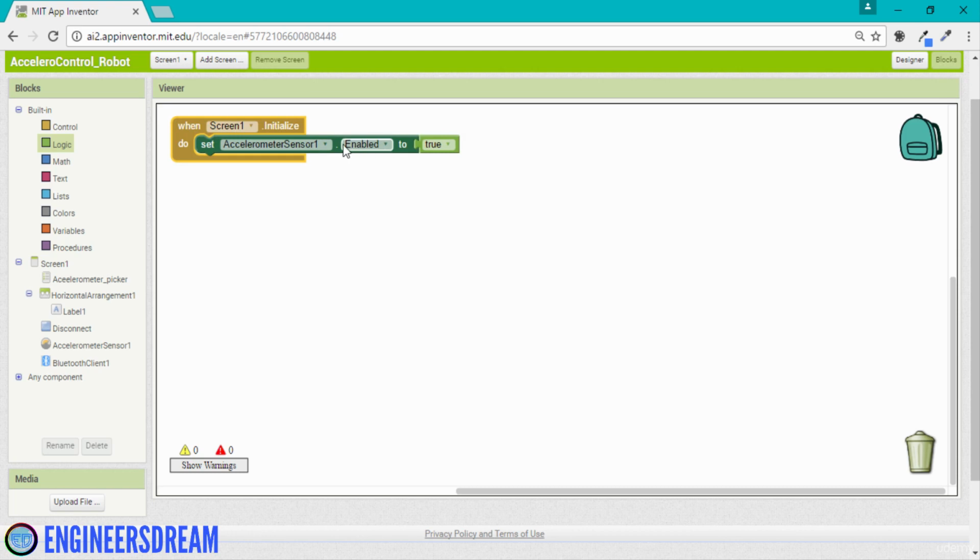So basically the accelerometer sensor will get enabled as soon as the screen is initialized, that is as soon as the application starts. Next, I will use the before picking and the after picking block.